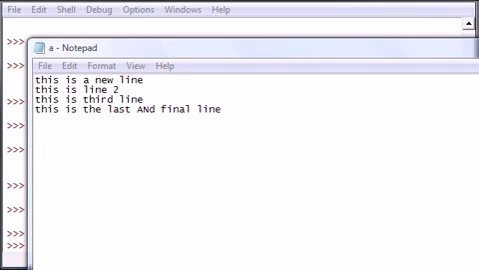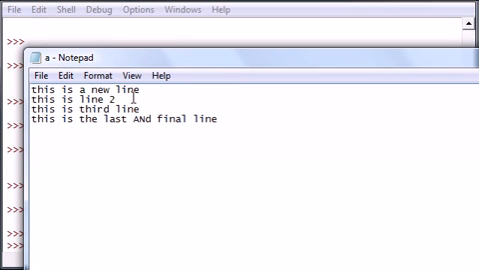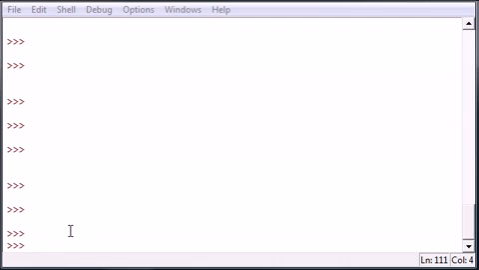What's going on, guys? Welcome to your 43rd tutorial, and in this tutorial, as promised, I'm going to show you guys how to modify only certain lines. So here's our document we have so far. It's called A, and it says this is a new line, this is line 2, third line, last and final line. So let's go ahead and get rid of that.